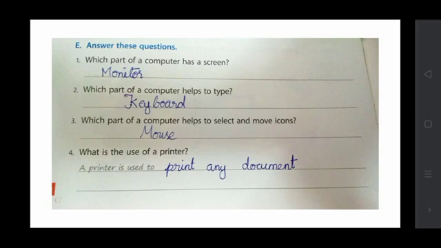M-O-N-I-T-O-R, monitor. Very good, children.